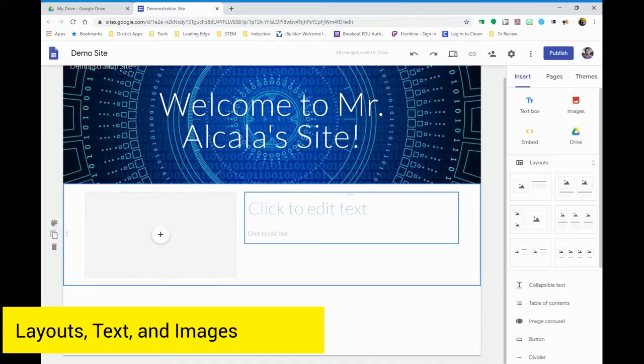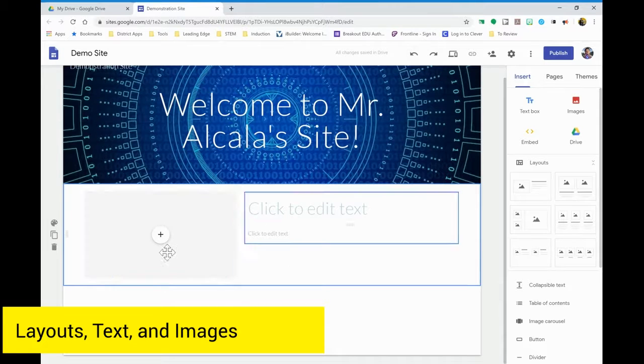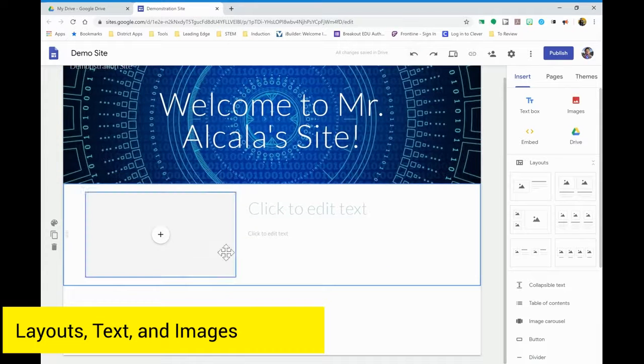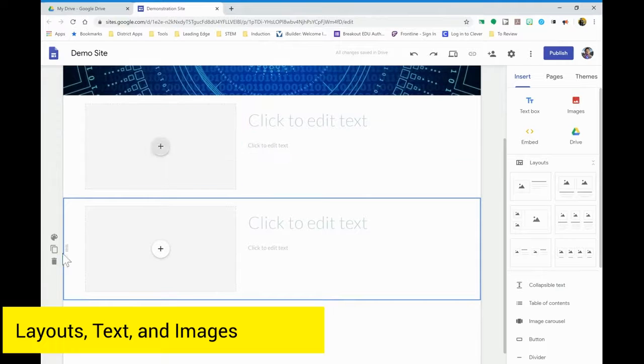Now, I will say if you accidentally make a mistake, it's really important to know up at the top there is an undo button right here. Or if I want to delete this whole section with the picture and image over to the left side, I can delete it like that. Click undo to undelete that. If you get something that you're going to use over and over again, there's a duplicate section option. So you can see now I have two of those sections.